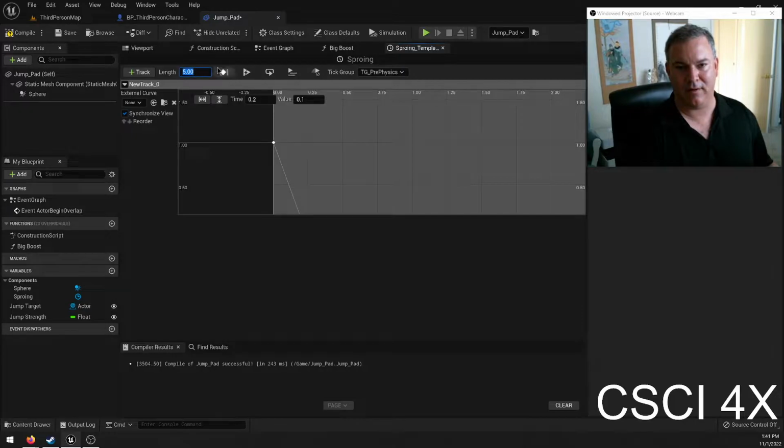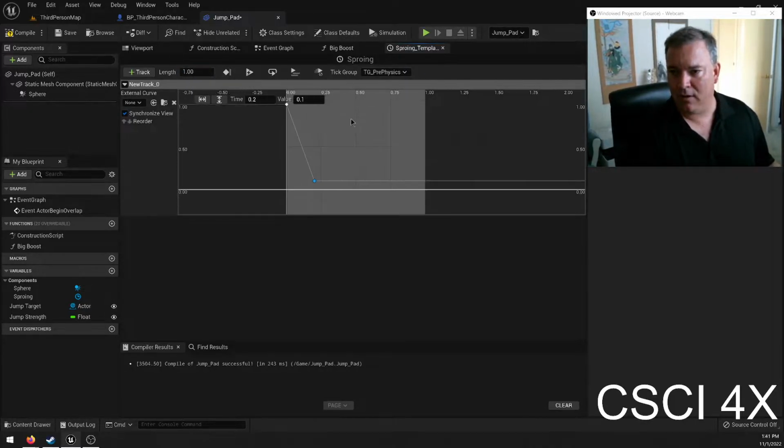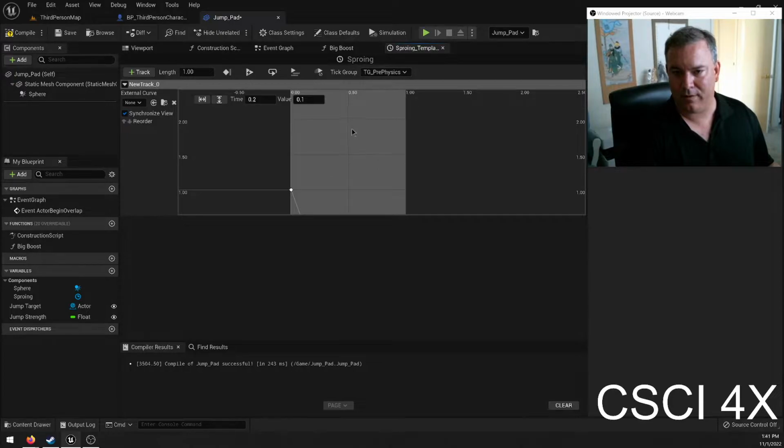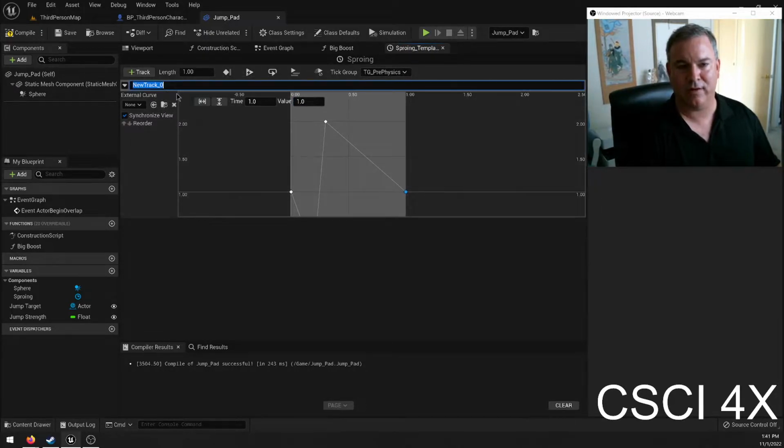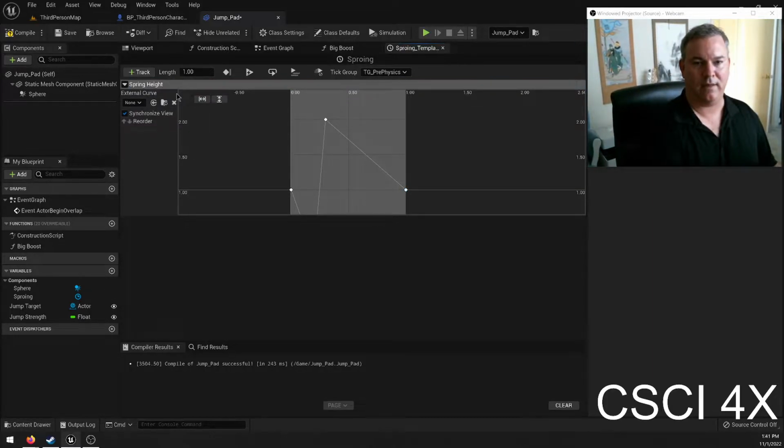and the length of this timeline is going to be pretty short. It's going to be all over in a second, and then it will go up to like double in size in another point seconds. So like 0.3, it's going to double in size, and then it's going to go back to regular. Here at time 1, we'll have a value of 1, and it doesn't need to loop and stuff like that. So, all right, save. This track is going to be called Spring Height, and that's going to be the vertical scale on us.